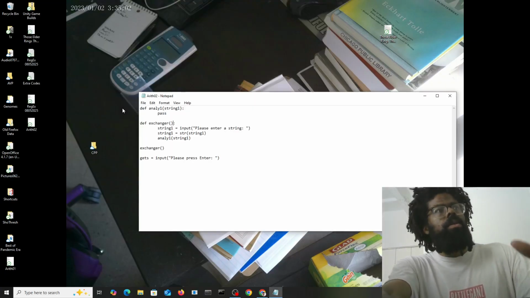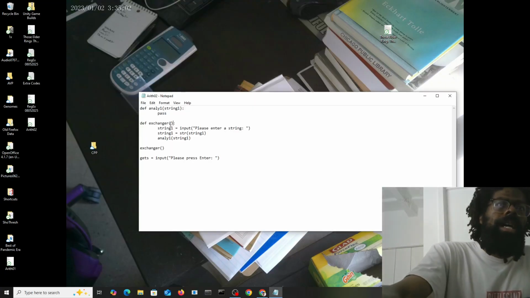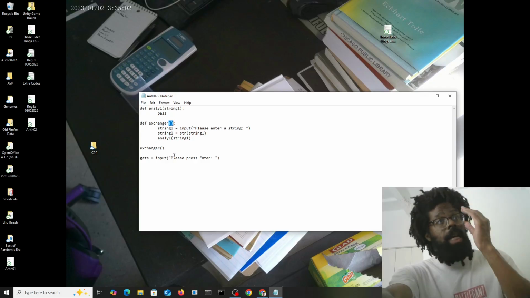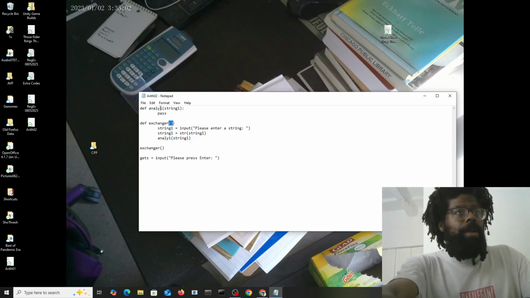Please enter a string. This is all I got. Please press enter. Okay, so it's working. I just forgot to put the parentheses right there. I guess you can leave the parentheses out in Ruby, but not in Python. So learn something new every day.